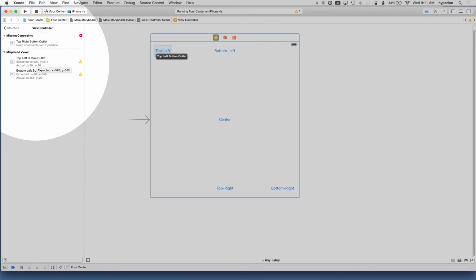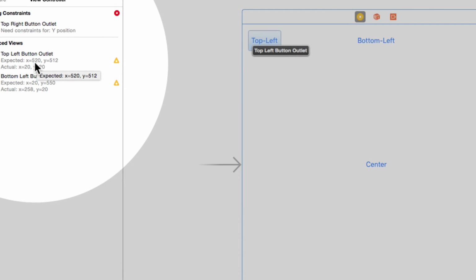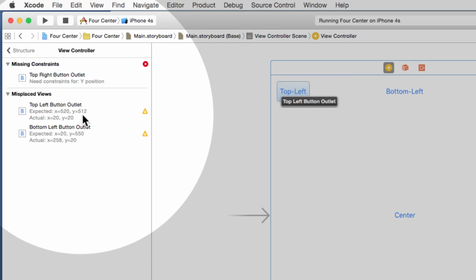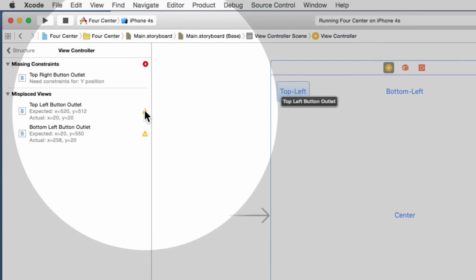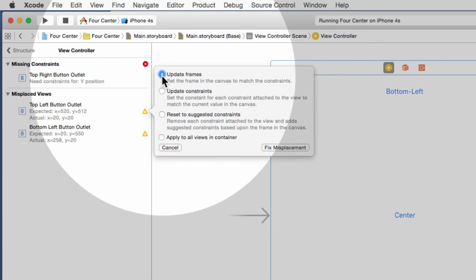to be at 520 as its X position, and 512 for my Y position, but it's actually at 2020. So, if I want to fix that problem, I can click this little yellow warning sign, and I have several options. If I do update frames, watch what happens.